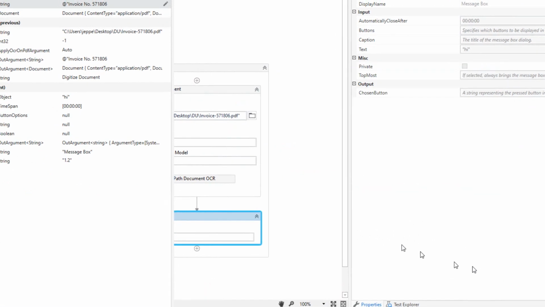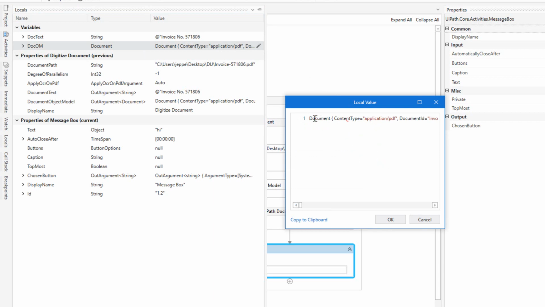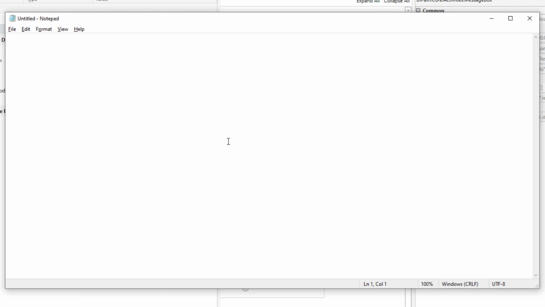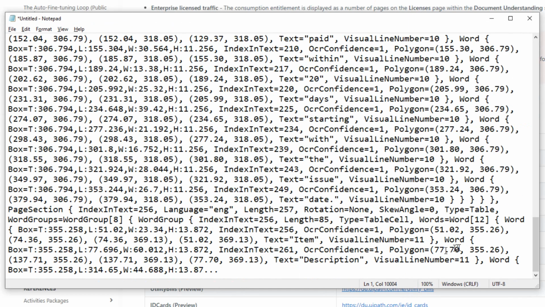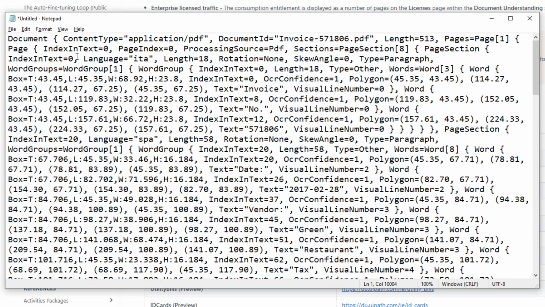If we click cancel and then go to the docOM, we'll see a slightly different picture. Because if I click here, I can see the text here, and I'm just going to copy that to the clipboard and then go to Notepad. And I'll paste in what I found. And you can see it contains quite a bit of information. I'll just scroll up to the top here, and then I'm going to clean this up a little bit, and I'll fast forward the video while I do it, and then I'll get back to you in just a second.